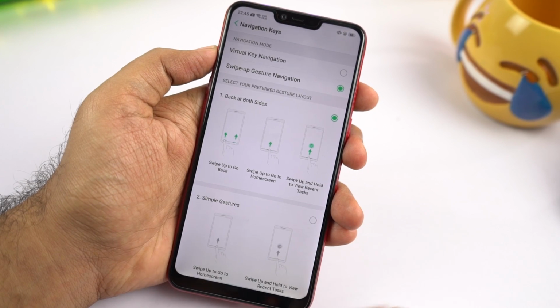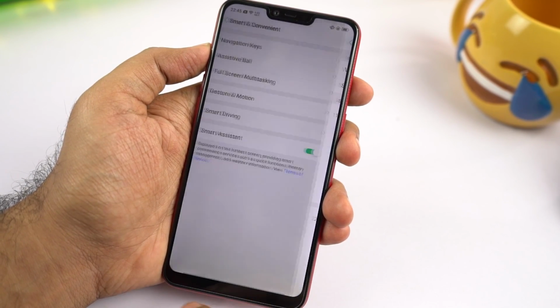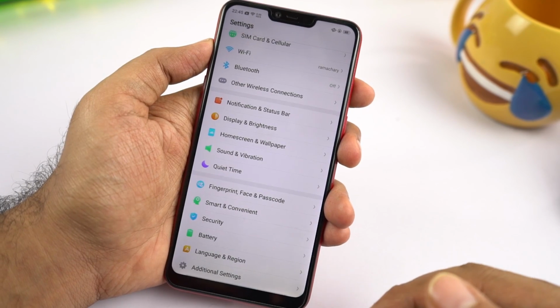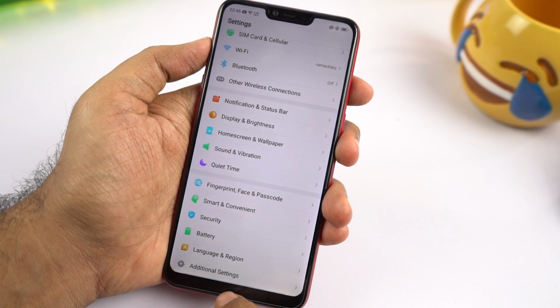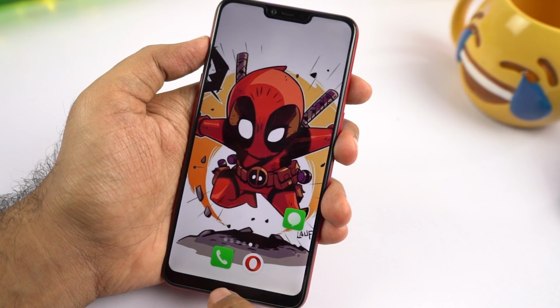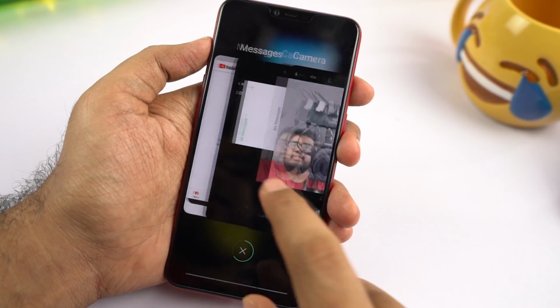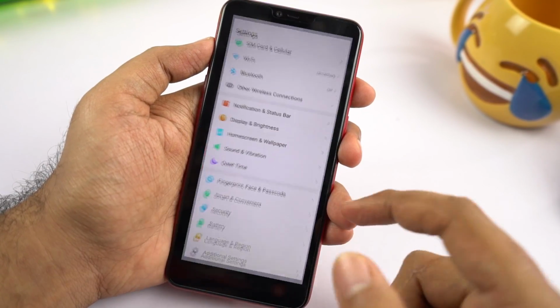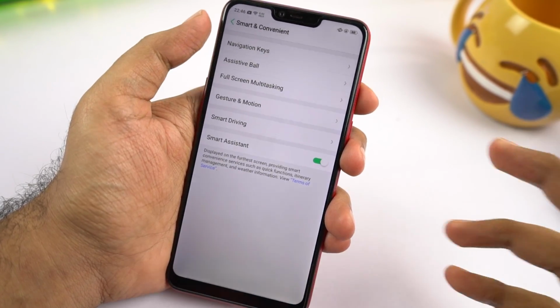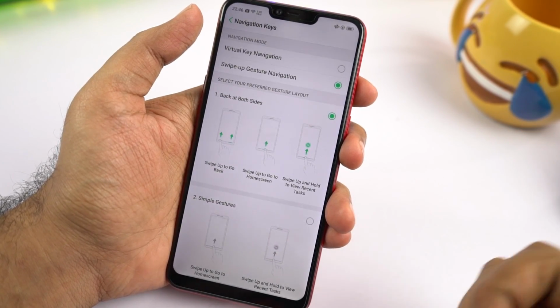Now to go back, you can swipe from the right side or left side like this, and you'll go one step back, just like you press a back button once. Next, if you want to go to home screen, you can simply swipe from the bottom at the center and you'll go to the home screen. For recent apps, you can swipe and hold from the center, and these are all the recent applications. Now personally, I'm not a big fan of these gestures, but if you really want to use iPhone X like gestures, you can give it a try.